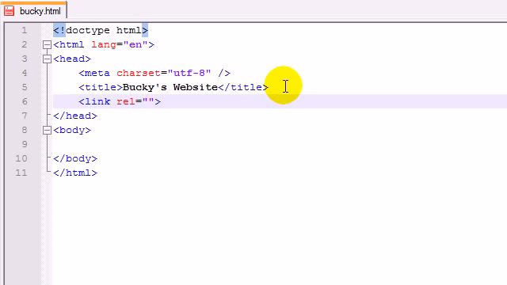Rel stands for relative, and it pretty much means how is this link related to the website. So this is a style sheet. So we pretty much say, okay, the file we're about to tell you is going to be a style sheet for this web page. So now it needs to know, okay, what file is it? And for that, we use an attribute called href, and we set it equal to main.css.